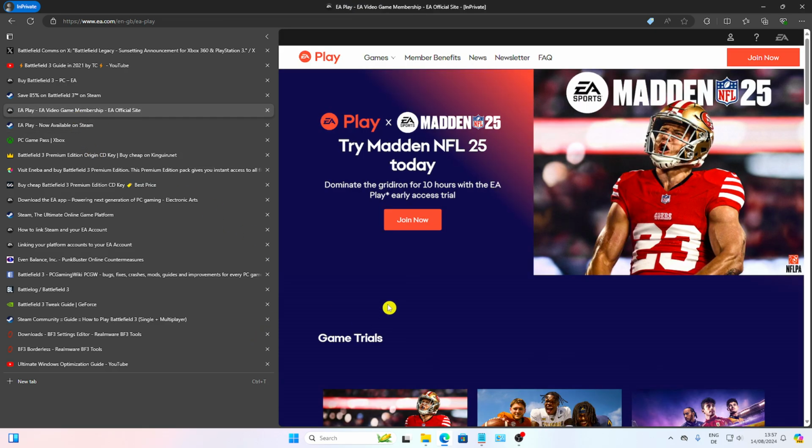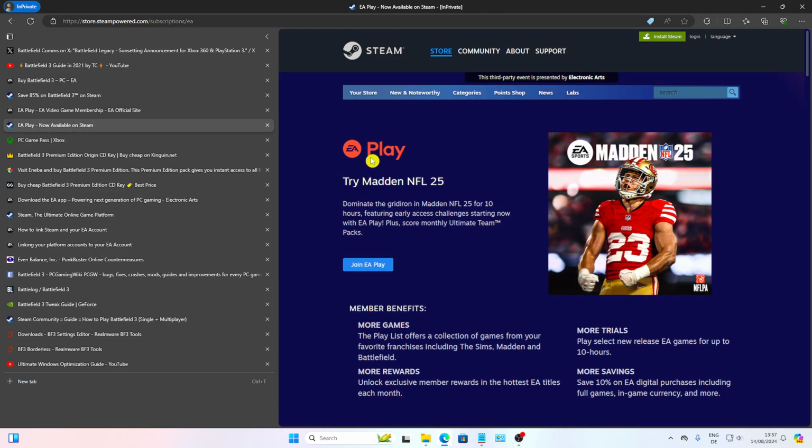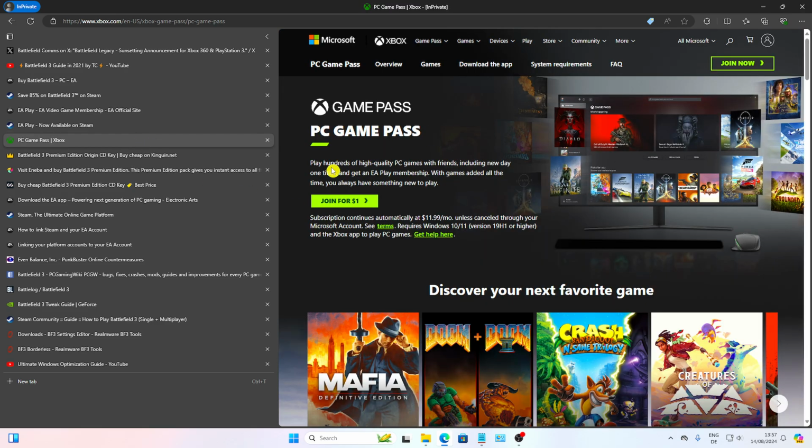Then the other way you can get access is through EA Play. If you have the EA Play subscription, you can buy it on EA website. You can do it on Steam as well. The third option is if you have a PC Game Pass from Xbox, it also has that EA Play membership.